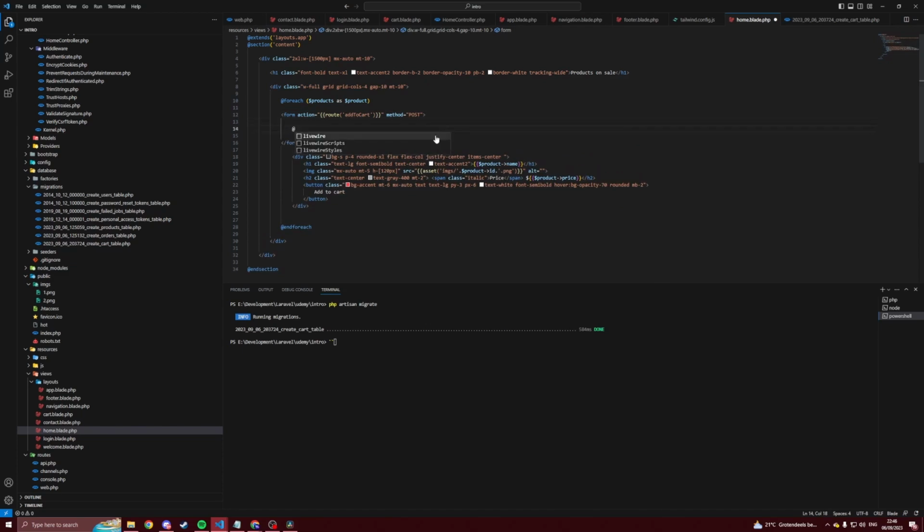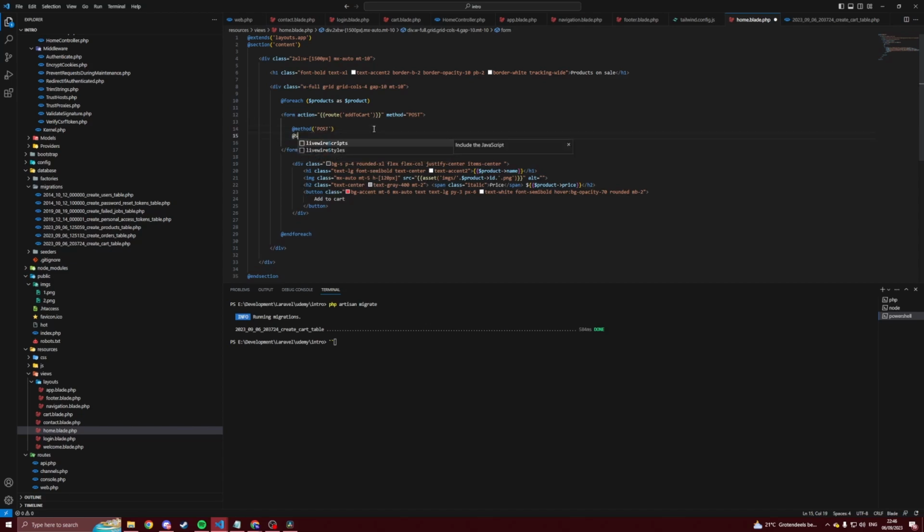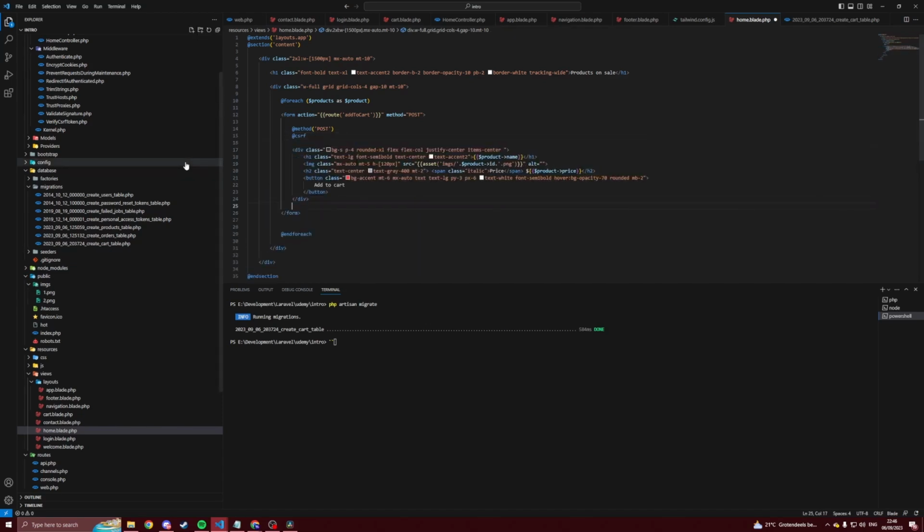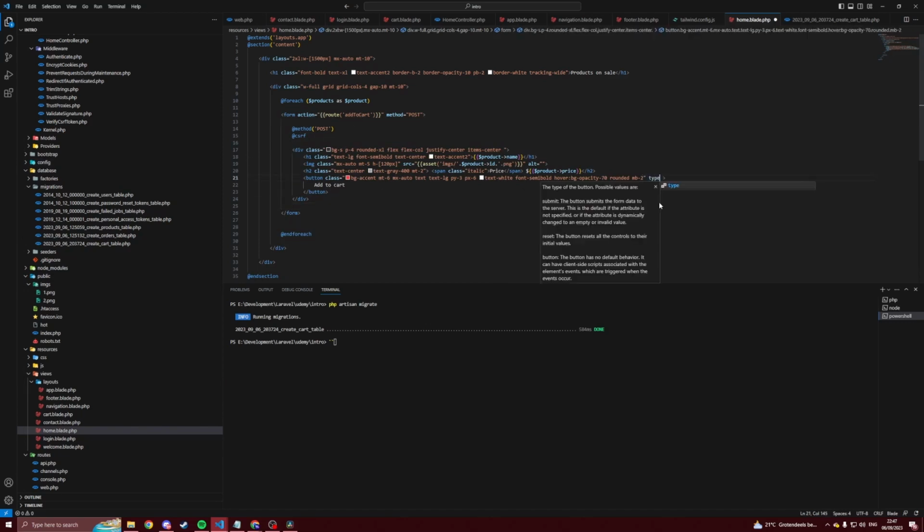So now we can do action, or method is post. You need to do this because of Laravel, and a protection token. Okay, now I can put this in here, and we should be able to just do type submit.